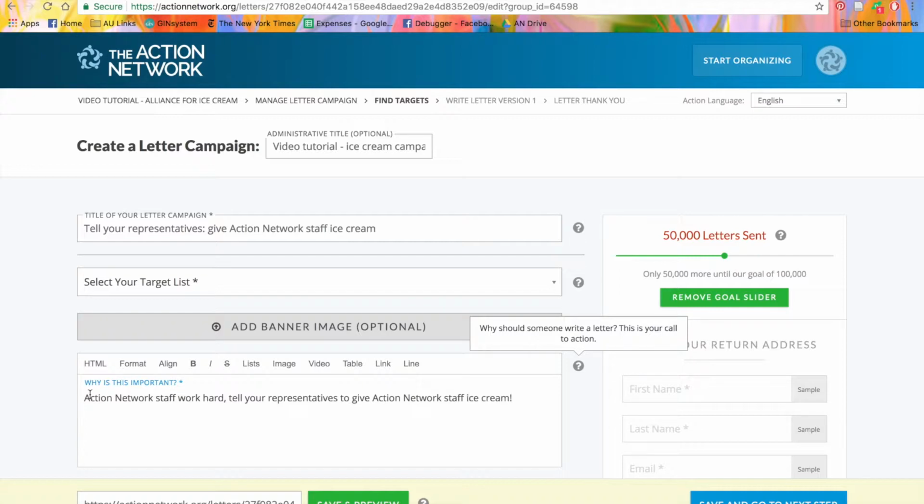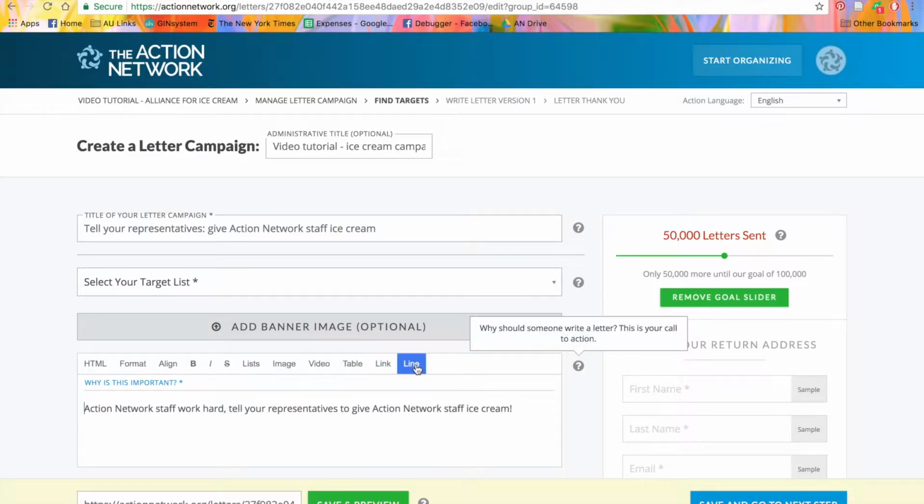Like all our actions, you can use the formatting toolbar here to customize the appearance of your description. You can write it in HTML code, format headings, align your text to the left, center, right, or justify, bold, italicize, or strike through your text, add bulleted or numbered lists, insert an image, video, table, link or hyperlink, and a horizontal line rule.